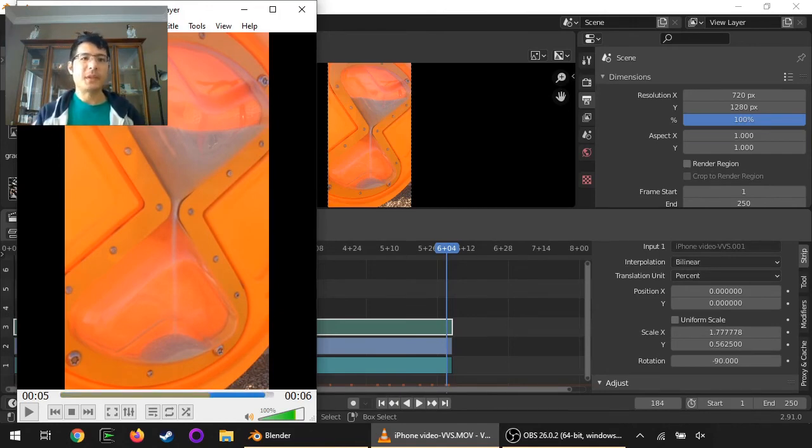So there you have it. That's how you can take a video into Blender, and if it's not coming in the way it should, just apply the transform effect strip, use the rotation and then scaling so that it looks the way it should. And that's all there is to it.